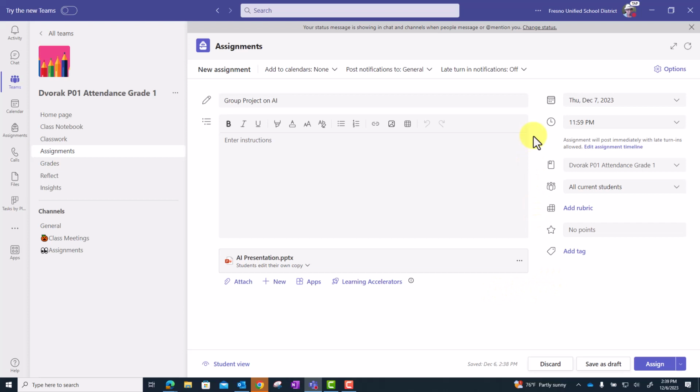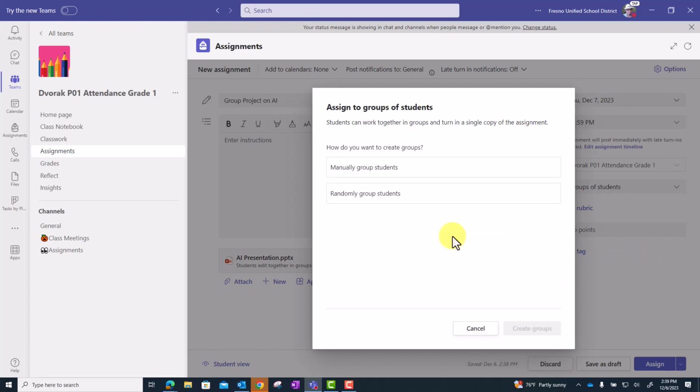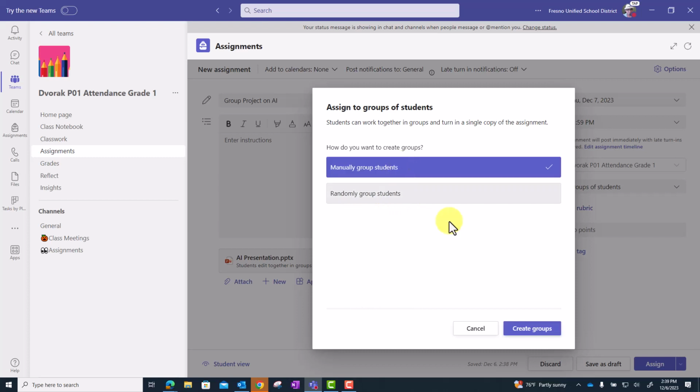Now, over here on the right, this is where you can set your due date and time. The critical thing here is that if you're making it a group assignment, you're going to click on all current students. You're going to go to groups of students. Now, a window is going to pop up here and will allow you to create your groups. You could either manually create your groups, or you can just have random groups created. I'm going to go ahead and do manual to show you how that's done.